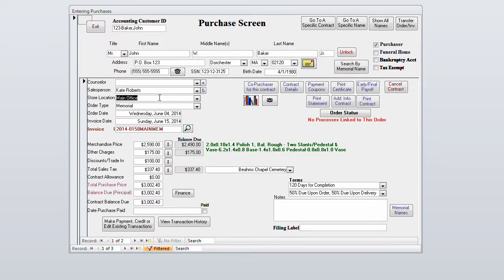My store locations. I can have multiple store locations. Here you can see in my sample I have 3. Depending on the store location, when I go into merchandise and I select those line items, it shows me the pricing per that store location.